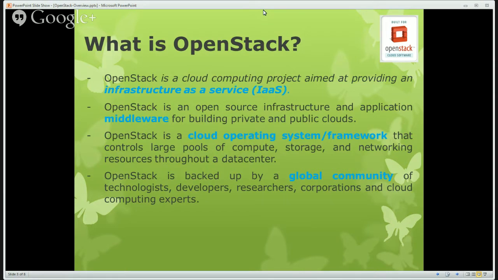There are a few other definitions that you could find, and pretty much they all talk about what is OpenStack. So OpenStack again is a cloud computing project aimed at providing an infrastructure as a service, IaaS. Again, OpenStack is an open source infrastructure and application middleware for building private, public, and hybrid clouds. OpenStack is a cloud operating system or framework that controls large pools of compute, storage, and networking resources throughout a data center. OpenStack is backed up by a global community of technologists, developer researchers, corporates, and cloud computing experts.